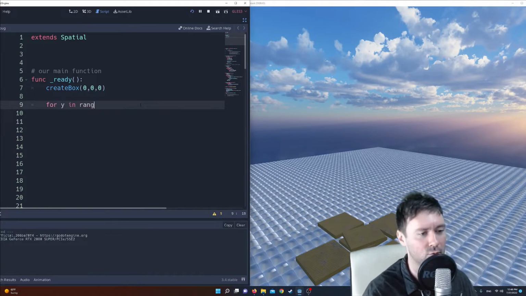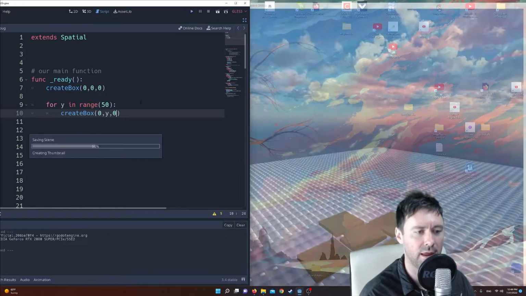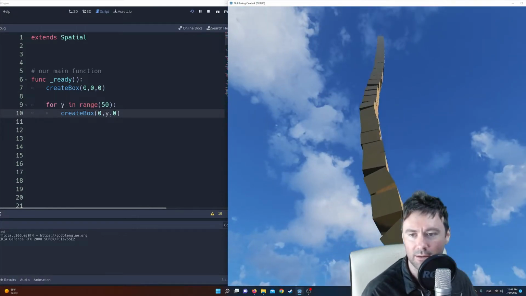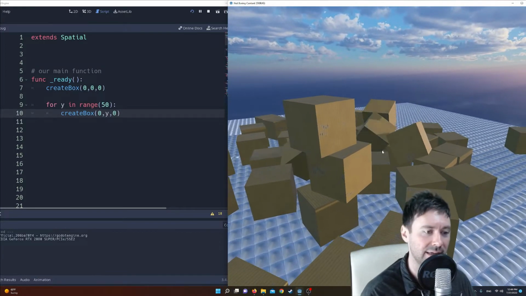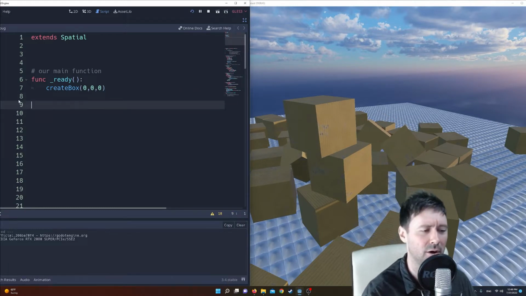For y in range of 50, create that box at 0. Hey, let's put y in for the y. Let's see what that could do. All right, so that's 50 more boxes going straight up. Great. That's easy to do. Nice, easy for loop. But what if we want to put boxes inside of boxes?